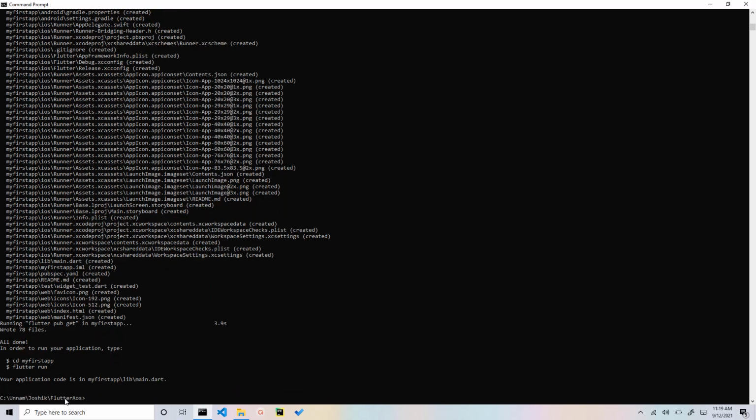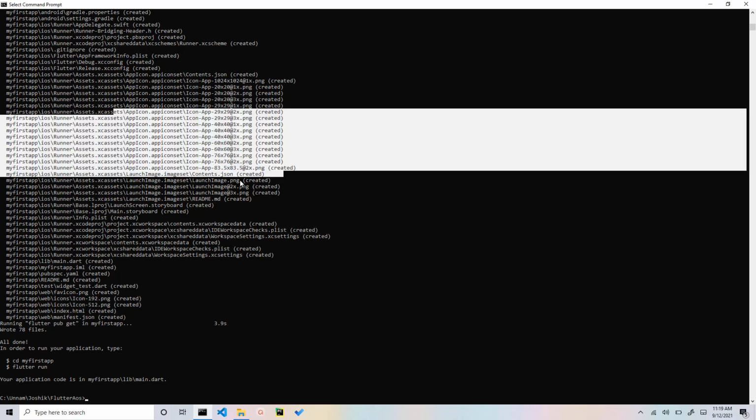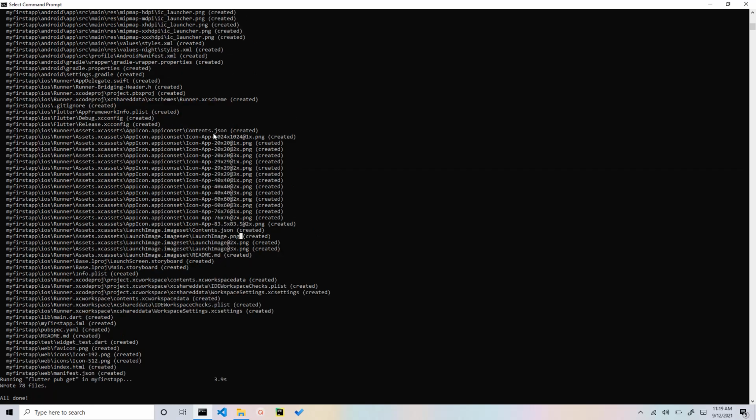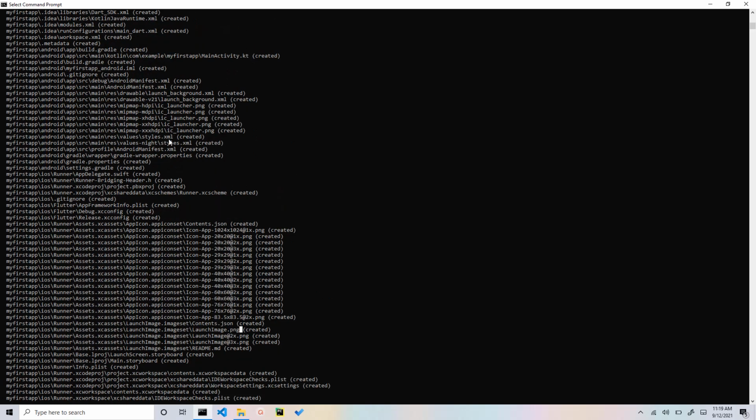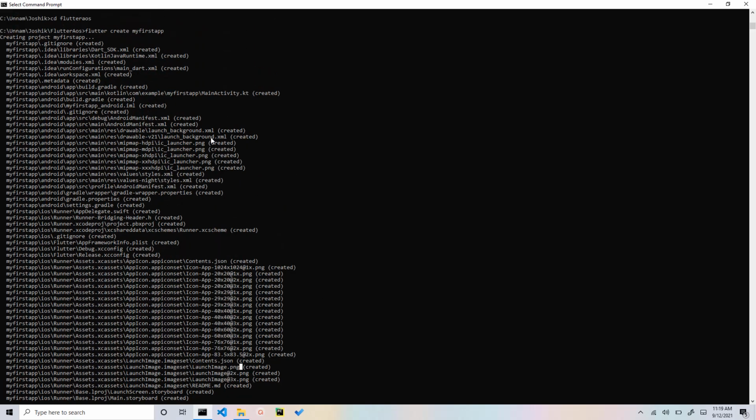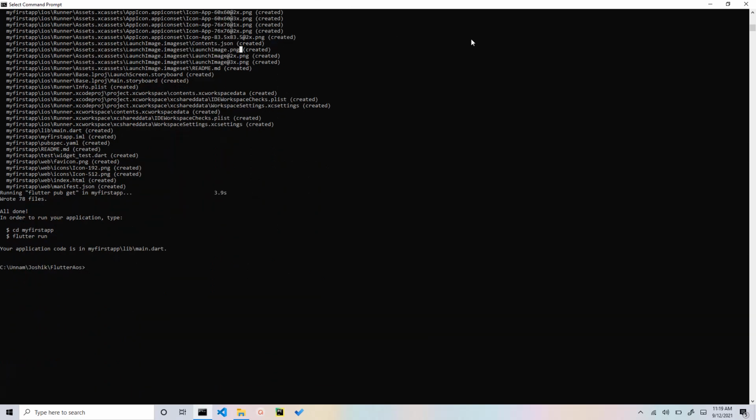As you can see, I have all of my folders created. So yeah, it creates all of these folders, it creates all of the icons, it creates all of the folders that you'll need. As you can see, you have the styles.xml, the build.gradle, which you'll be needing. So all of these folders are automatically created by the Flutter Create command.